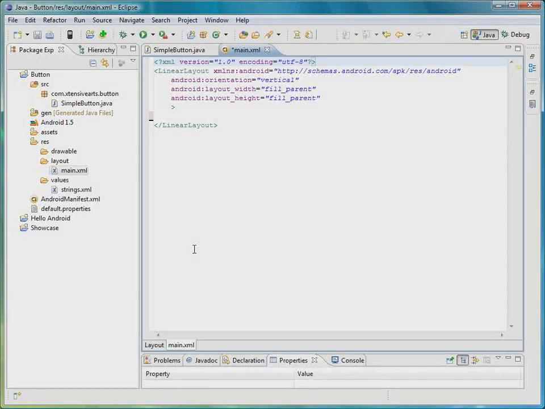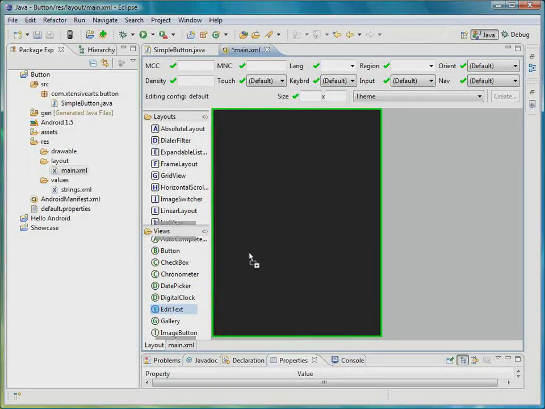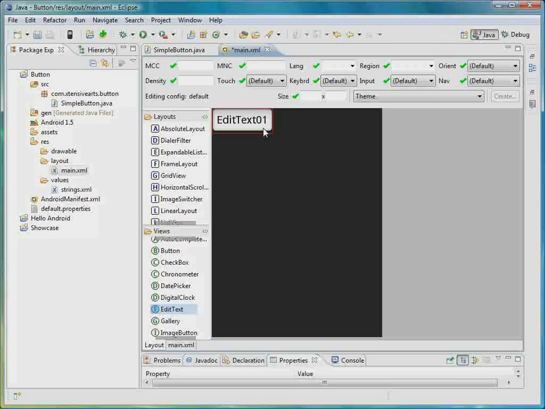Alright, so I want to go back to the layout. And I want to create two more elements. They're called views. So the first thing I want to do is create an edit text view by simply dragging it to the screen. And underneath that edit text view, I want to create a button. So I'll choose a button and also drag it to the screen and let go, and there we have a button.